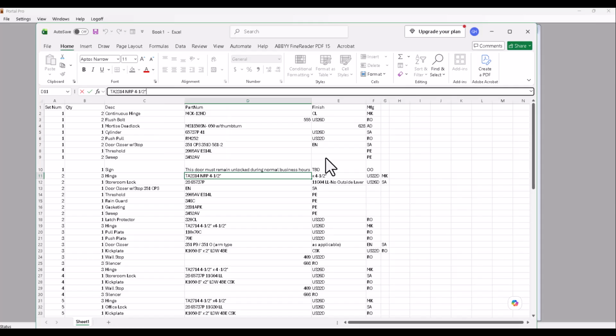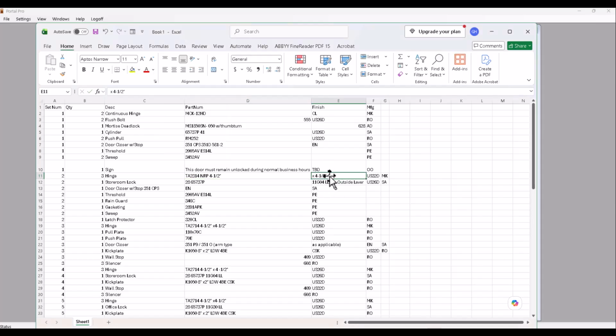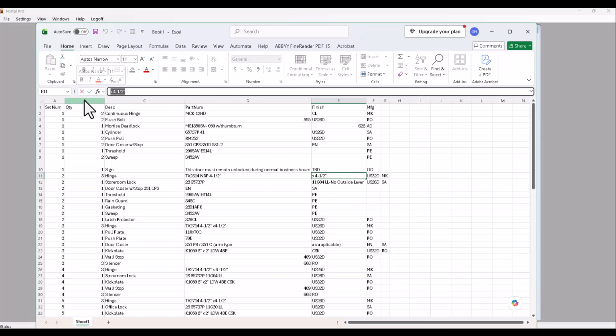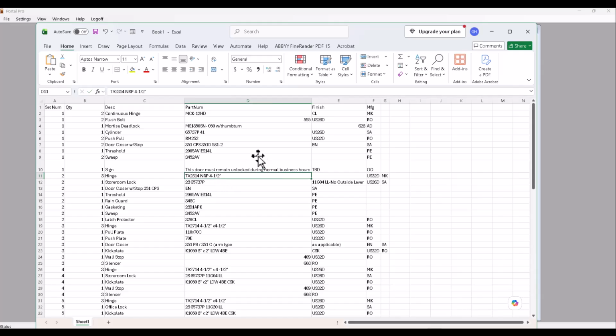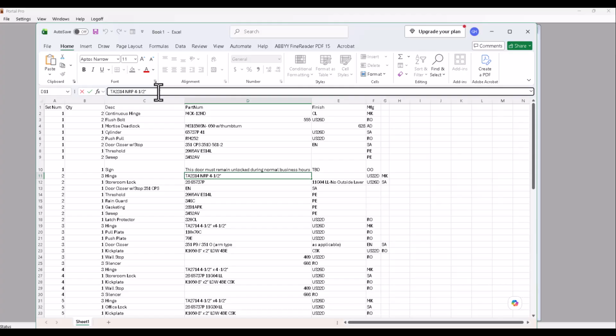Oh, all right. Let's try this one more time. This is what I need to do. I need to highlight it up here, do Control X. Now I'll come to this cell, click up here and do Control V. Okay, so that moved it onto where it should be. Now we have the correct part number.